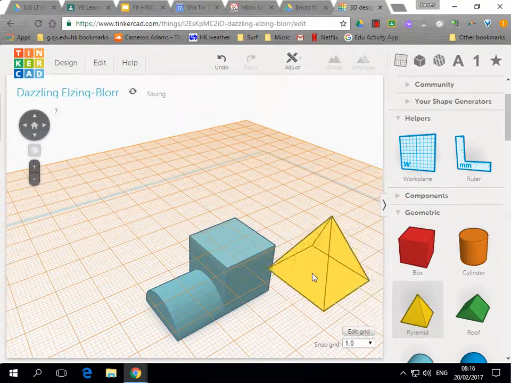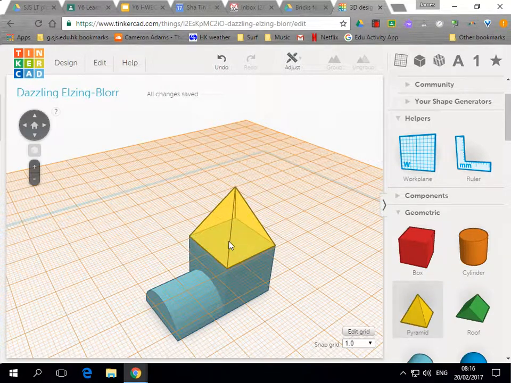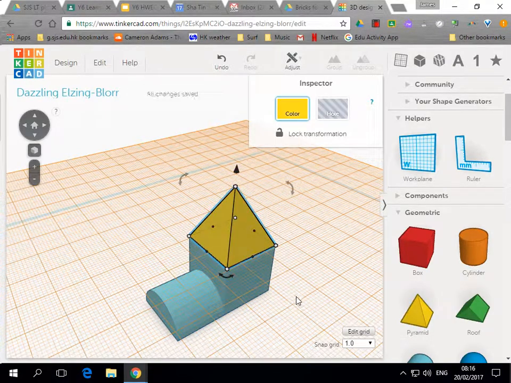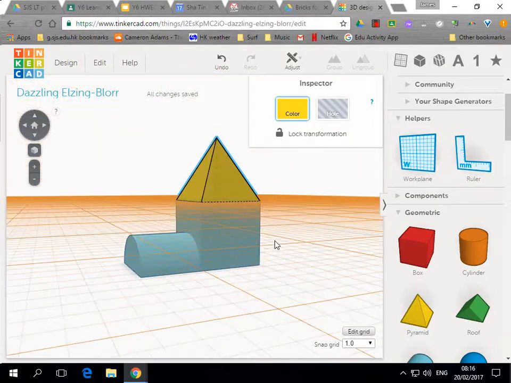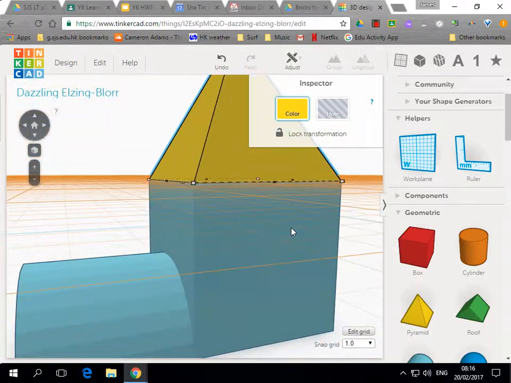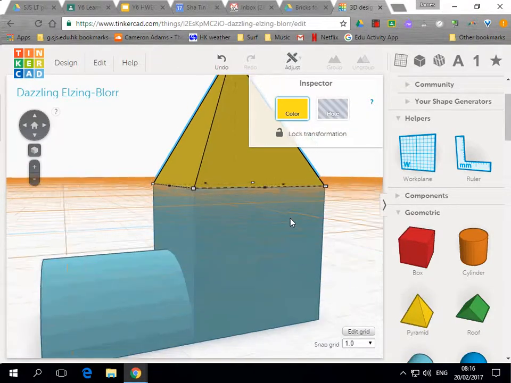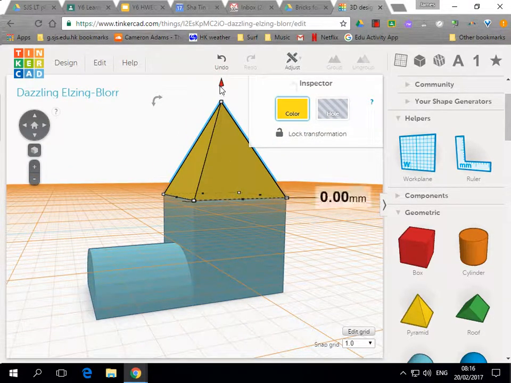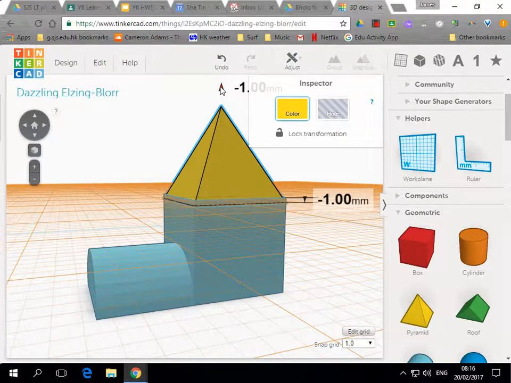Now I've done that, I pull out my pyramid, and my pyramid can go on top of the cube from before. And at the moment, it is exactly on top. And I want to make sure that the two shapes join one another. So I'm going to use the cone option and push it down just 1 millimeter. And that means that the two shapes, when I print them, will be printed as one.